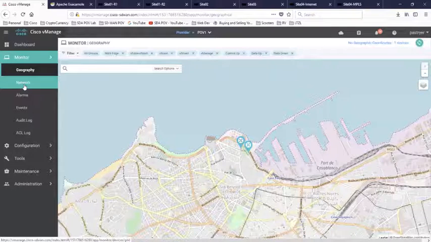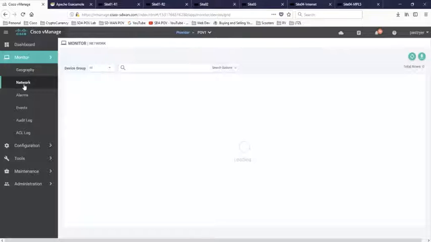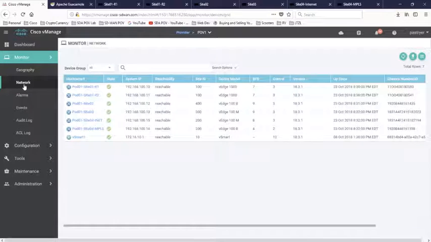So now let's move on to the Monitoring Networks menu option in the vManage and see what we can find in here. When we first come into Monitor Networks, we see all of our devices and we see a lot of really good information about our devices and their status. Let's take a look at this window.